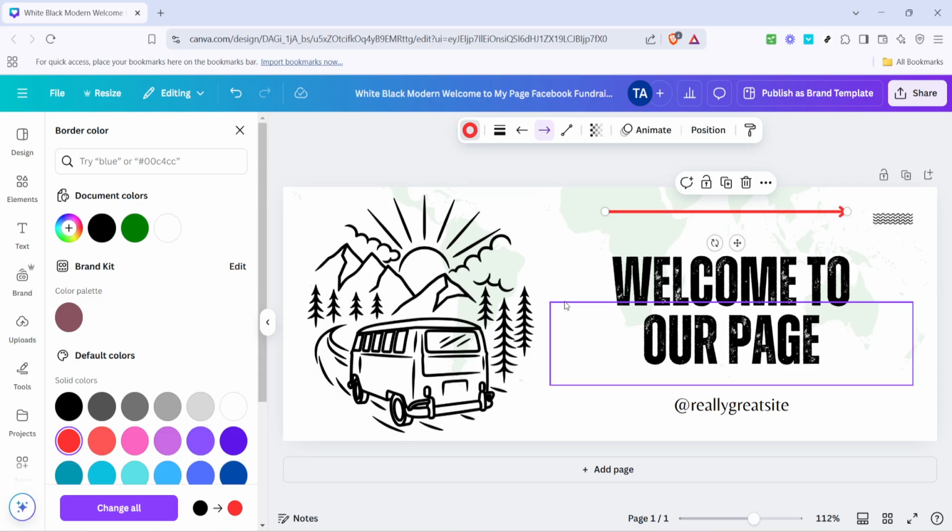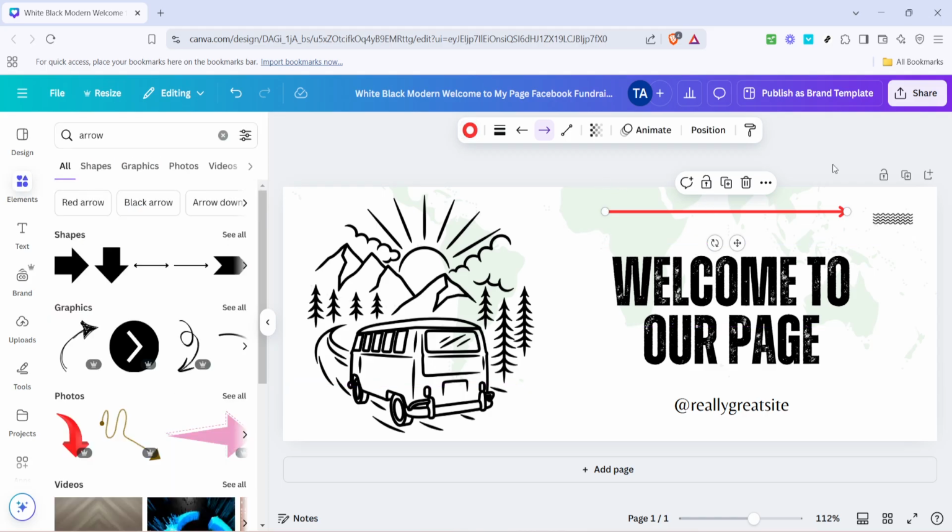If you need to reposition the arrow, just click and drag it to your desired spot on the canvas. You can also resize it by clicking and dragging the corners of the bounding box to adjust the dimensions as you see fit. Before wrapping up, a few tips.